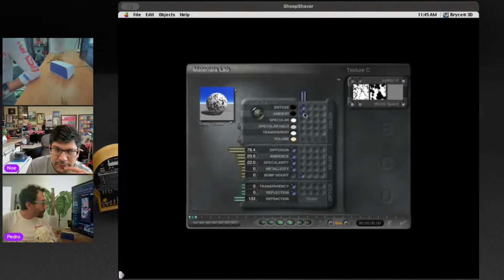But their material attributes are pretty cool. You can have ambience, specular highlights, and transparencies and stuff. You can import your own textures. This interface is so, look at this interface, man. It's so 90s.